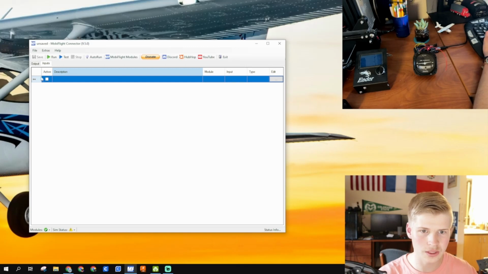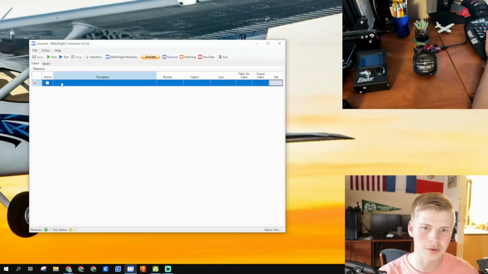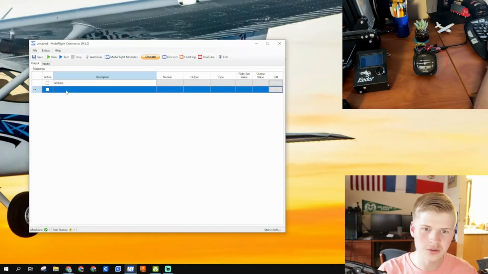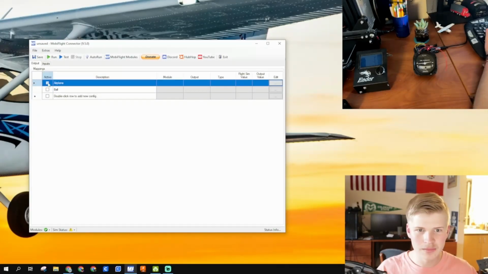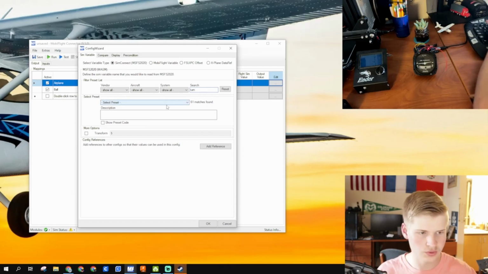So this is going to be not inputs, actually outputs this time. Outputs, this is going to be airplane for the first row, and then for the second row, we're going to make ball. Alright, make sure to activate both of these, click edit, and then under SimConnect right here, we're going to search for turn, and hopefully we'll find it.